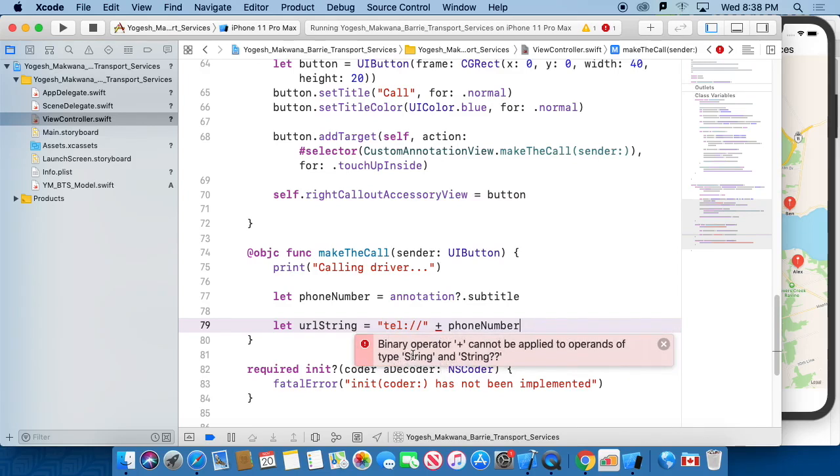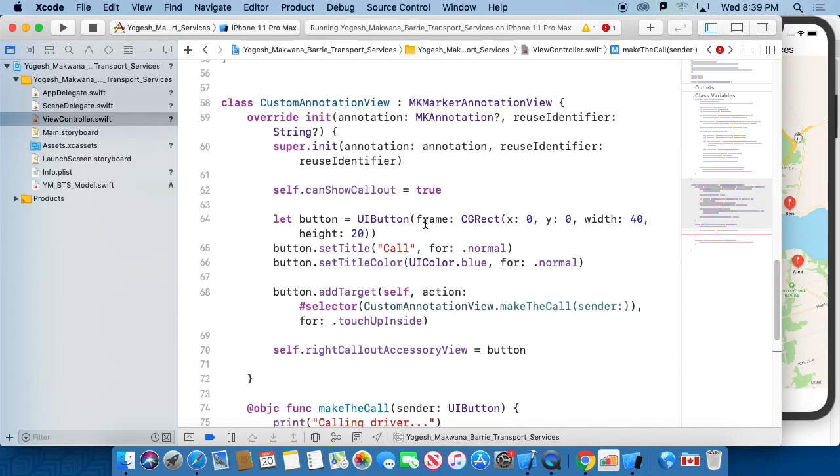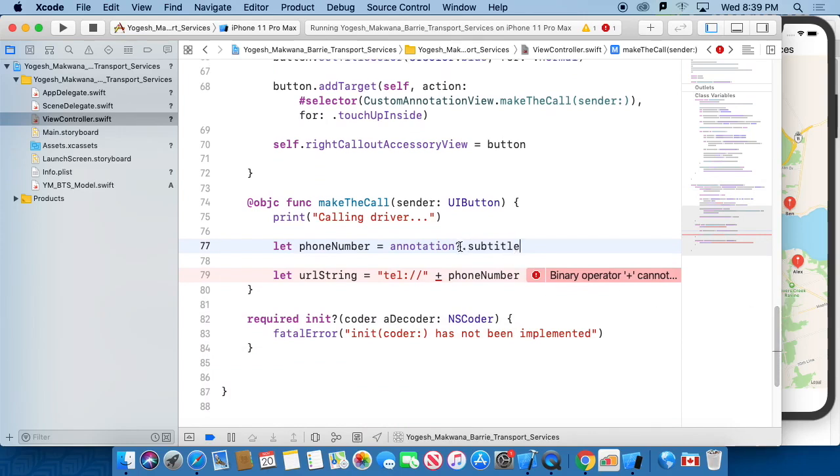So it is complaining now, binary operator plus cannot be applied to operands of type String and String double optional, two question marks, and does not give us a fix. What does that mean? So why is it a double optional? It's because if you look at what this annotation object is, it is optional, and within that the subtitle is also optional.